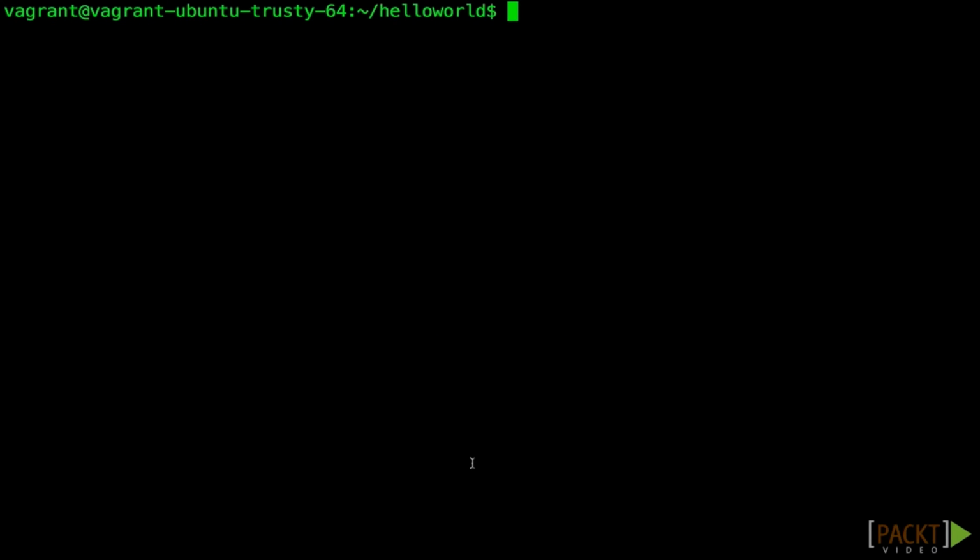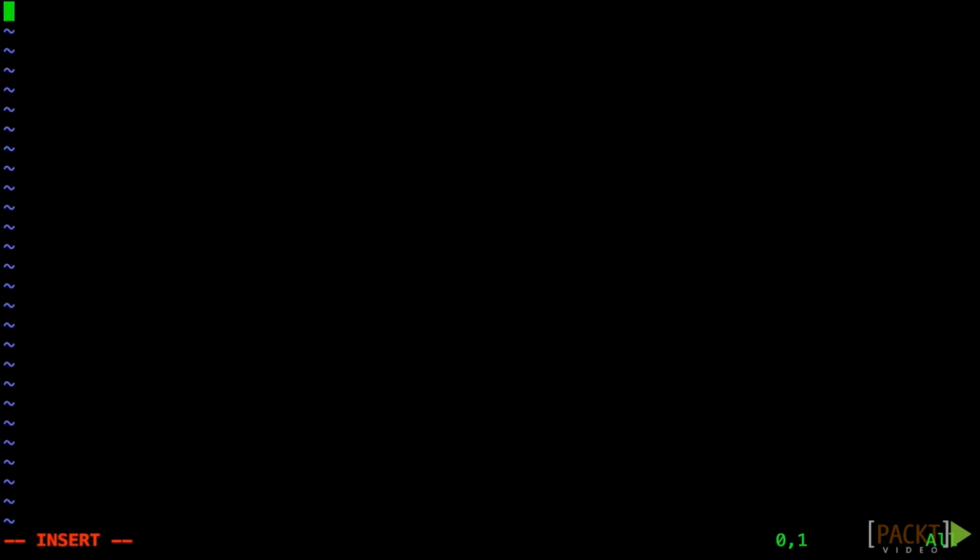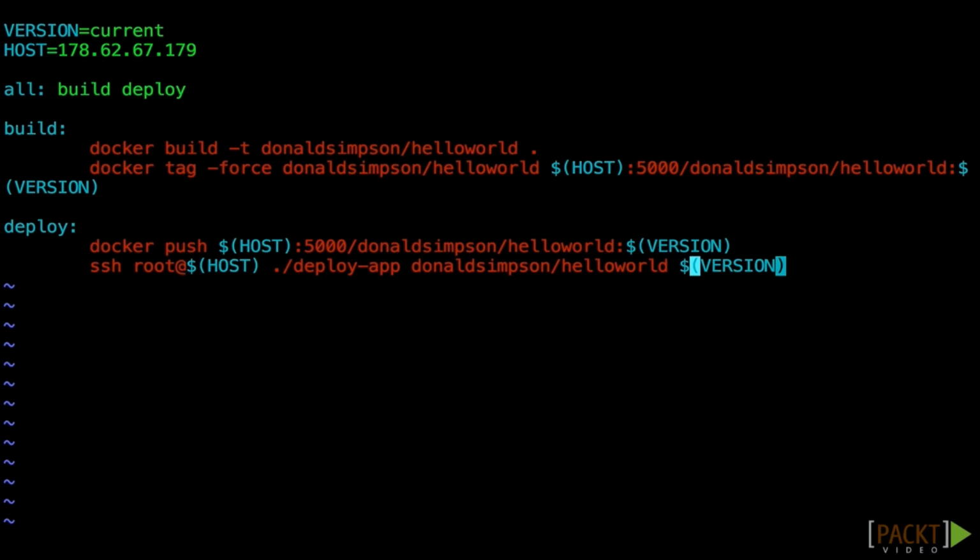Now, back on our local VM, we're going to add to our project makefile. We already have a build task, but now we'll make a deploy task. Then we'll make a new default task called all that will build and deploy. We have two variables at the top, one for version and one for the server's IP. We add a docker tag command to our build task. This gives us a local reference to this particular version once we've built it.